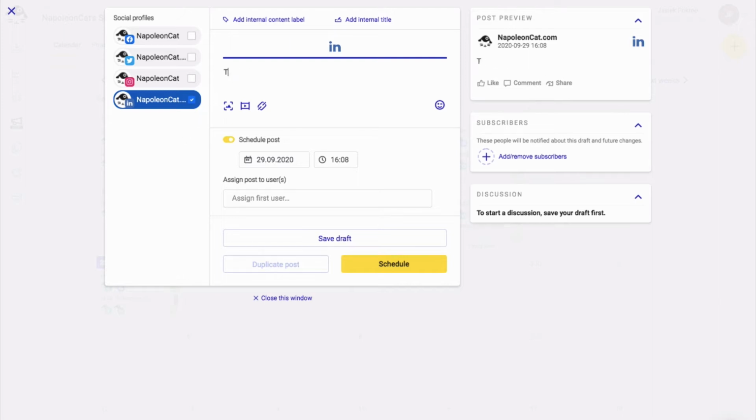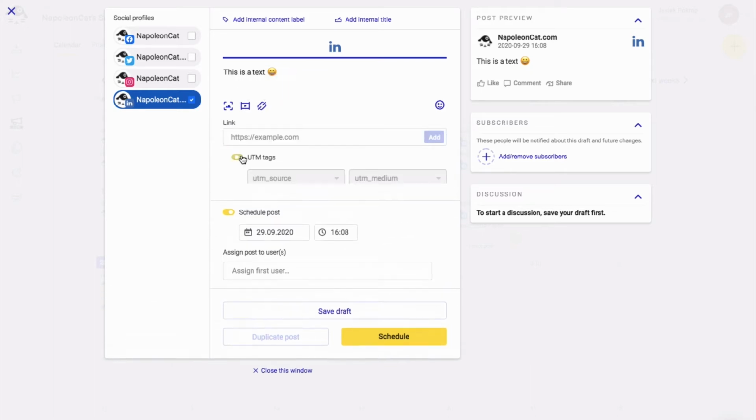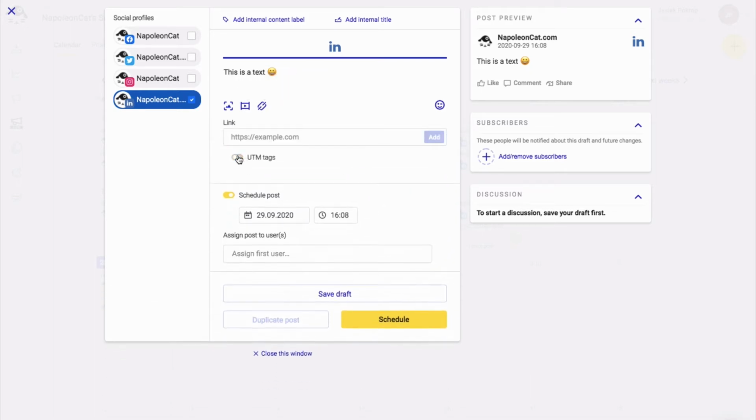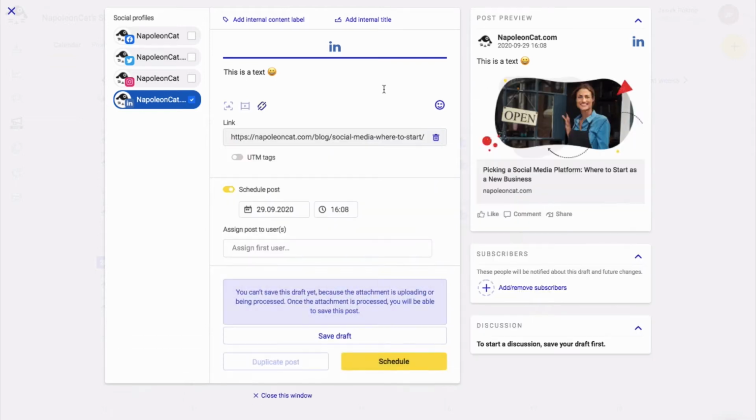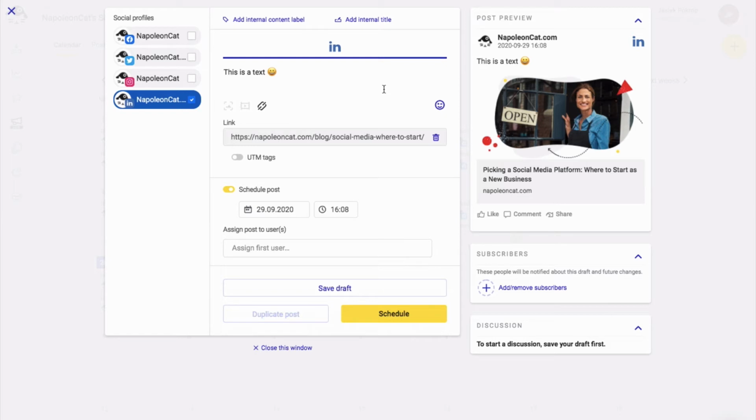I can add my text in this box. I can add an emoji. I can also add an image, or a video file, or a link with or without UTM tags. As for this post, I'm just gonna go with the link. On the right-hand side, I can see the preview of the post.